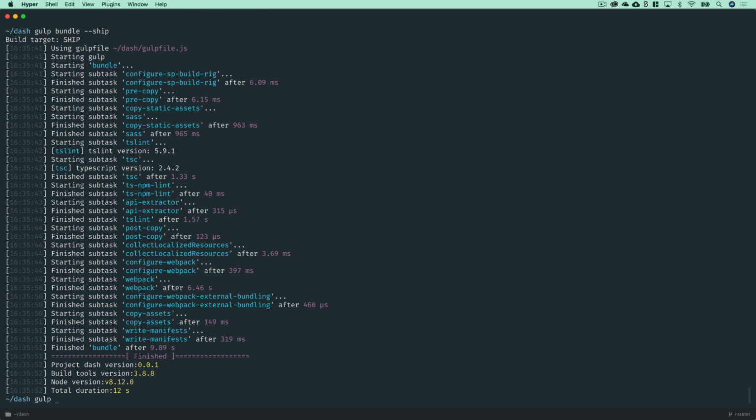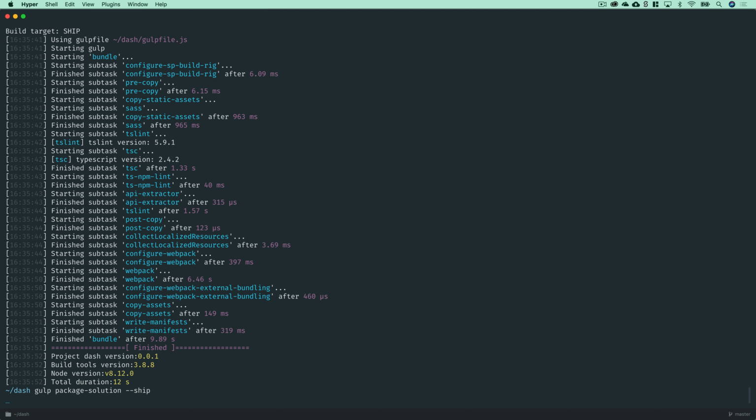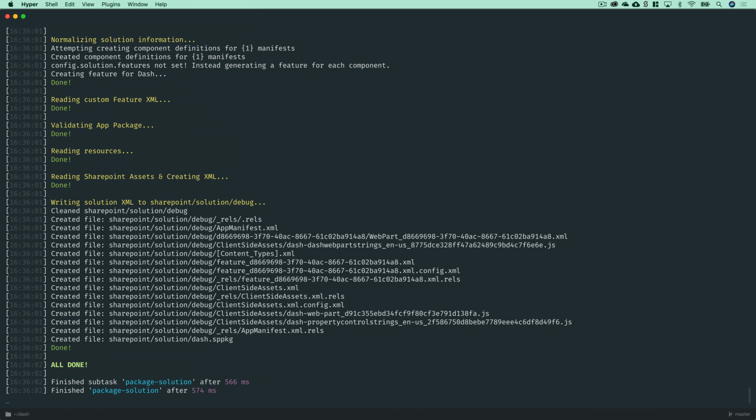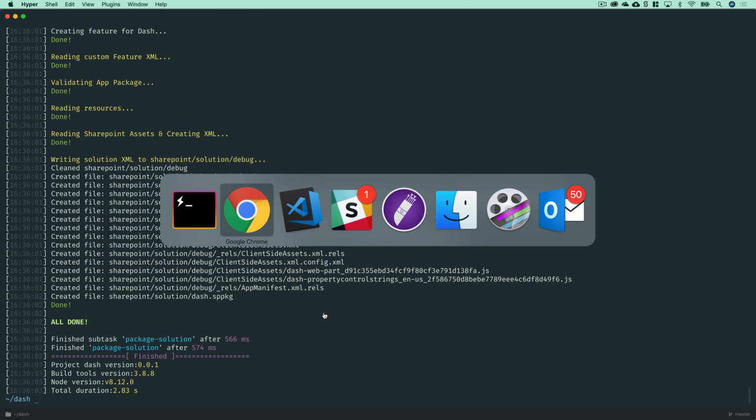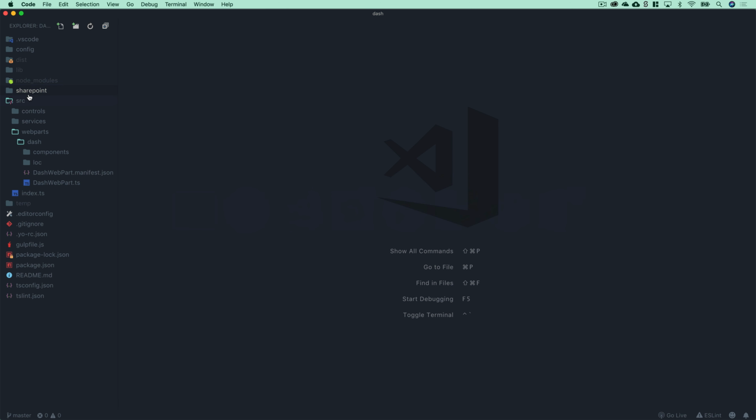Once we've done that, let's also run a gulp package-solution, also with the --ship flag. So this is going to take that bundle that we just created and it's going to create a file, which you'll see right up here is in the SharePoint/solution/dash.sppkg. And if we go into Visual Studio Code, you'll see it actually created a whole new folder inside of this solution. And there, sure enough, is that file. And that's kind of like a zip file. SPPKG stands for SharePoint Package.